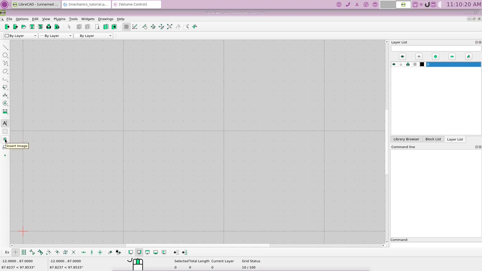This can be used to insert an image, and this one here is for creating blocks, and there is a video on creating blocks that howtopam has. You can have a look for that video. It's already up on the YouTube channel.